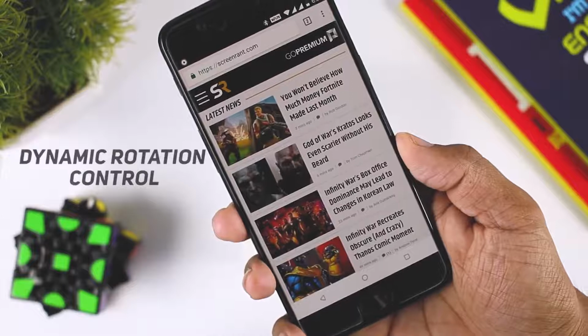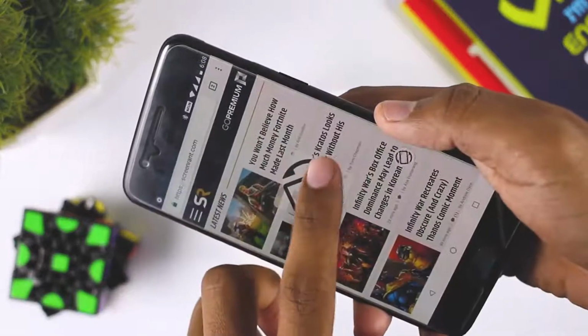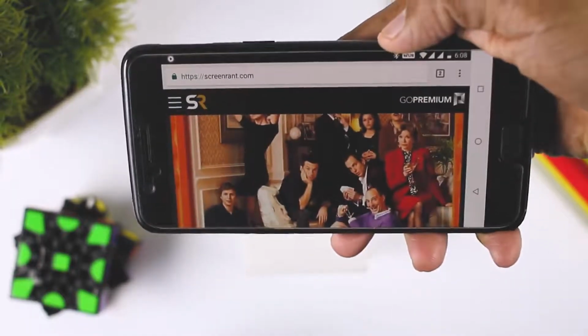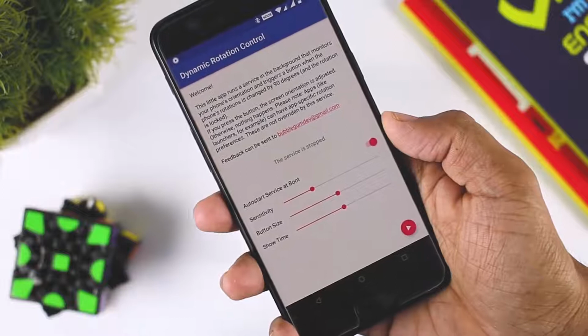Next up we have Dynamic Rotation Control. This is a very simple app that serves only one purpose. It allows you to swap between rotation lock modes without enabling auto rotation. Just open up the app and press the start button.